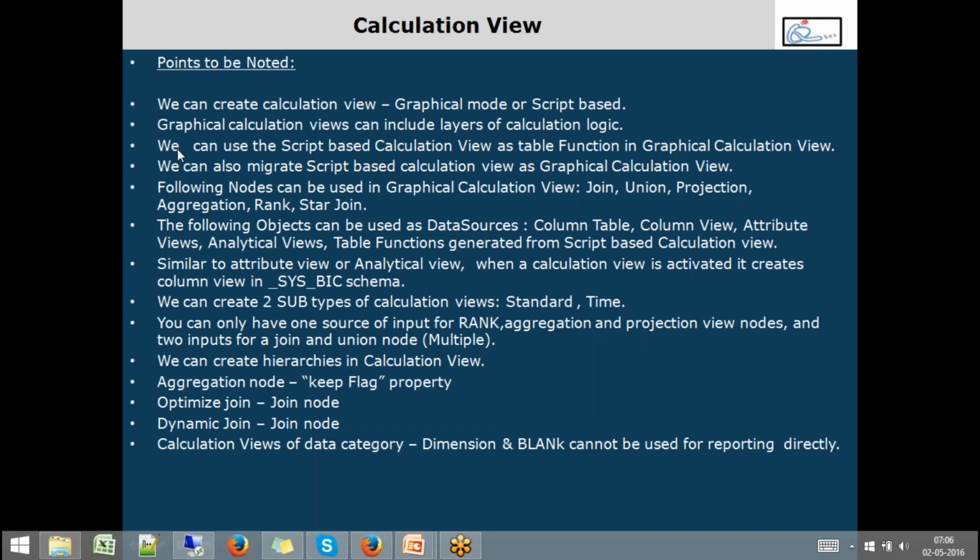And can we use the scripting based calculation view in graphical, and graphical based calculation in scripting? When it comes to using the scripting based calculation view in graphical, we do it by converting it to a table user defined function. Once we have the scripting based calculation view, if you want to use that in graphical, use the option save as or migrate, which creates a table UDF function which can be leveraged in graphical.